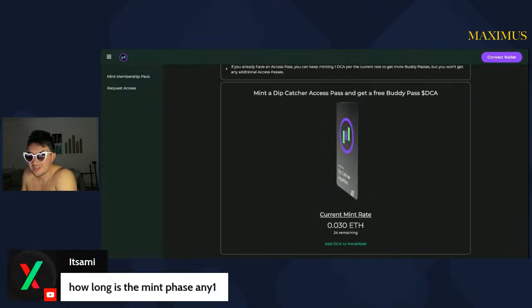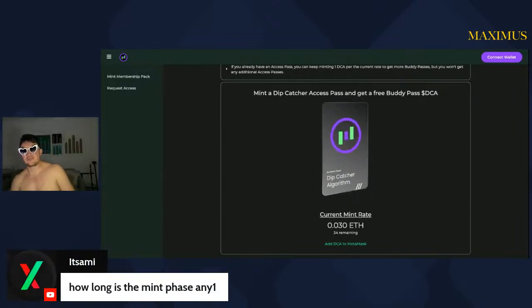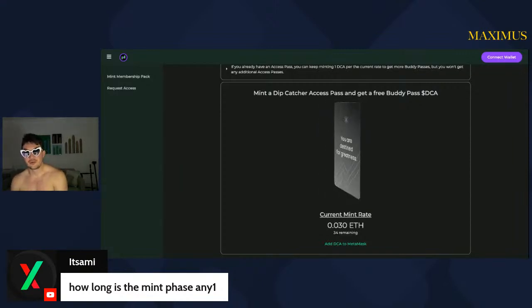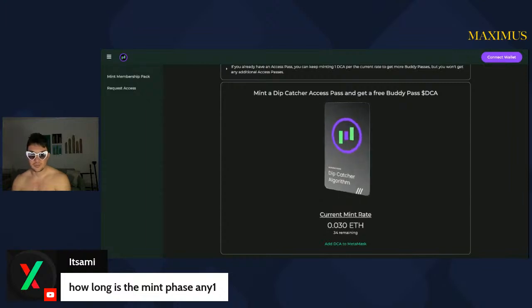How long is the mint phase? So the mint phase will close once 30 days elapse without any new minting. As the price ratchets up, it'll probably start getting unrealistic to mint, and then people will start selling their Buddy Pass tokens, and then people will just get access through the Buddy Passes later on. So, who knows when that'll end.